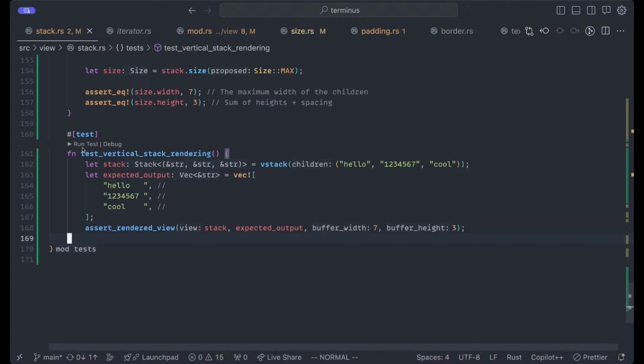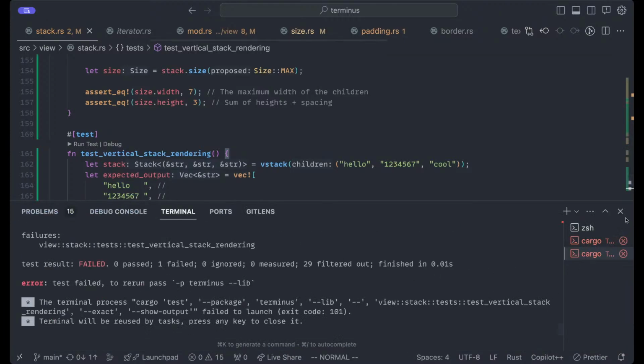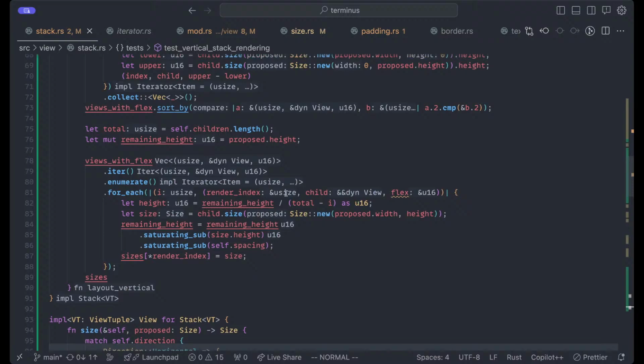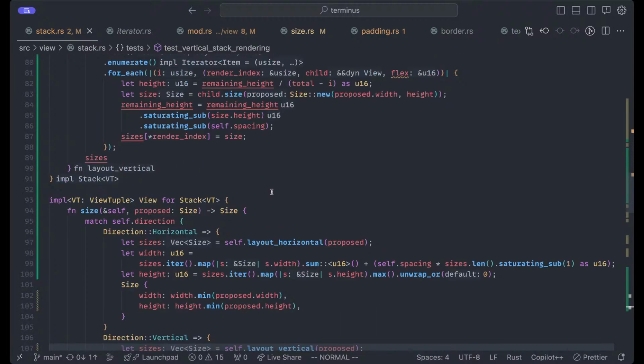It's failing to render this entirely. So I mean, the sizing is good. It's just the rendering. So let me see what's happening.